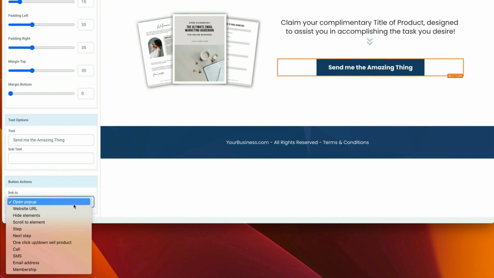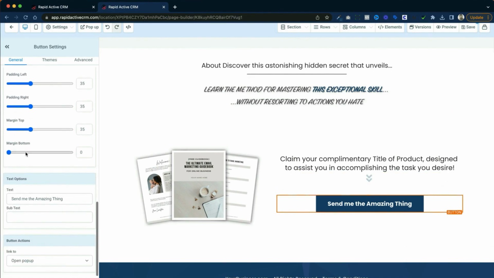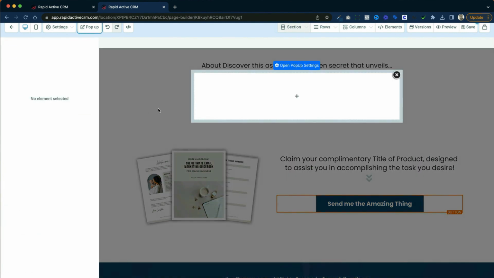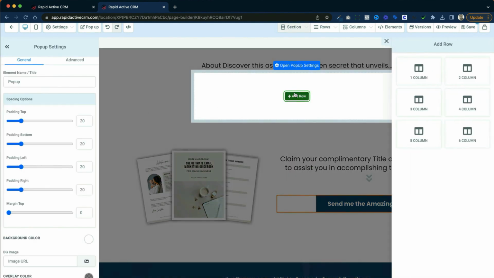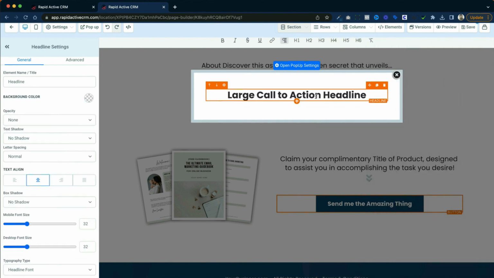In this case, we're gonna do an open pop-up. So since we have it marked as a pop-up, what we're gonna do is open up the pop-up. We now have to add stuff to it. So the first thing we're gonna do is add a row. And we're gonna choose this to be a 1-column row. We're gonna put in a headline. And in that headline, we're going to say something like, "Fill out the form to receive your free gift."